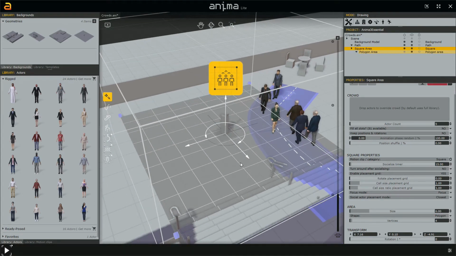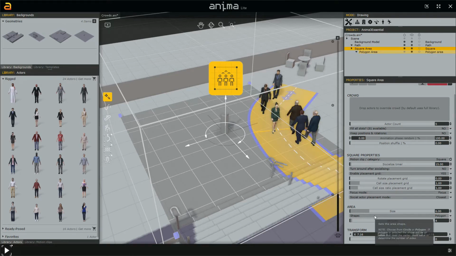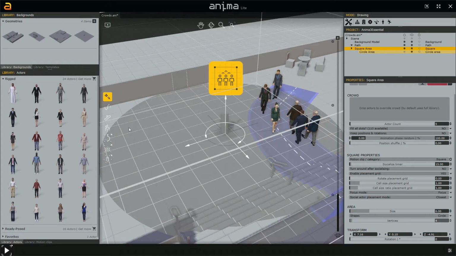Very useful. Now, we have then the shape. We can choose what kind of shape we want to work with. We have two options: polygon, which is the one we have now, or circle. If I left click on circle, as you can see here, that outer circle appears, and according to the background model and the situation we are working with, we can choose between these two shapes.